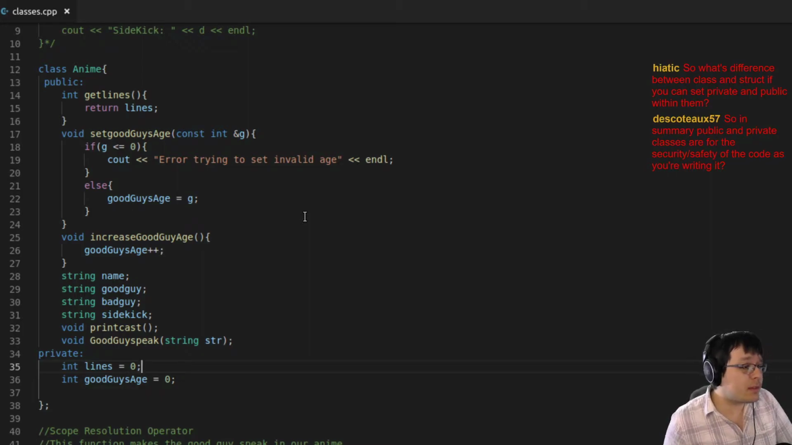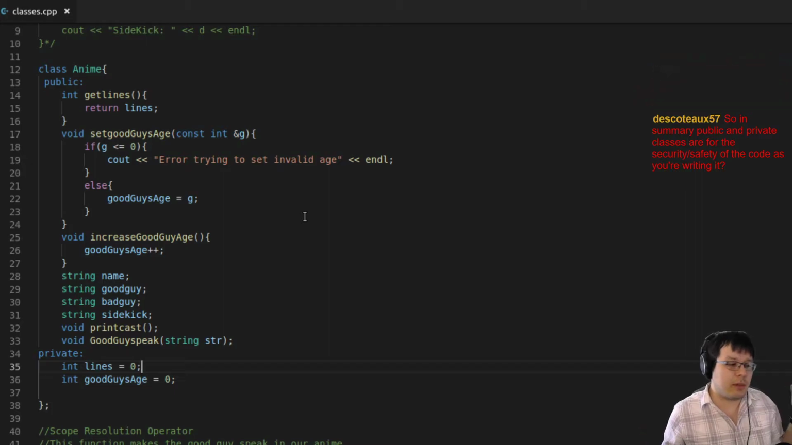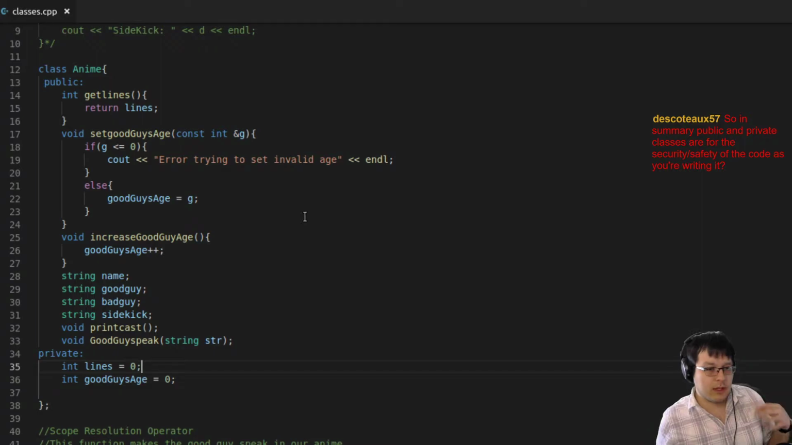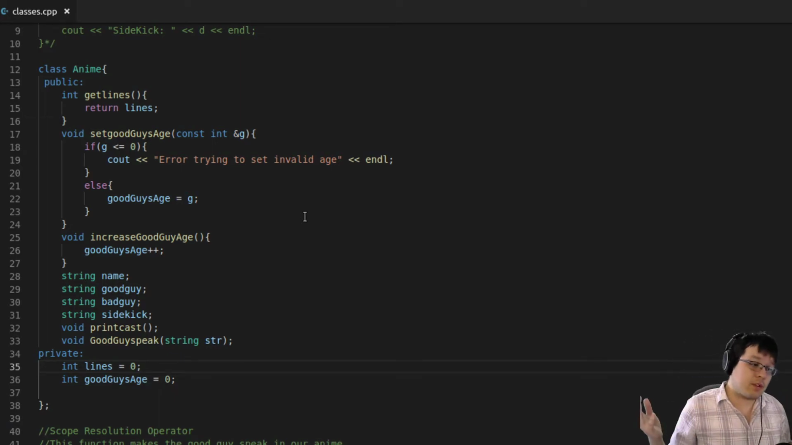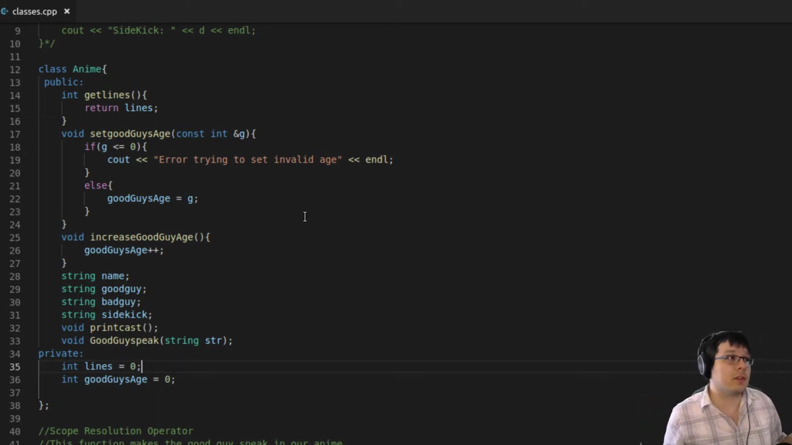So what's the difference between class and struct if you can set private and public within them? Nothing else. That's it. That's the only difference that is there by default. So you might be thinking, well, then it seems very pointless to have both. It's because C++ is backwards compatible with C code, and in C they use the word struct. So to maintain that compatibility, they kept the word struct in the C++ language. Otherwise, they would have just thrown it away, essentially.